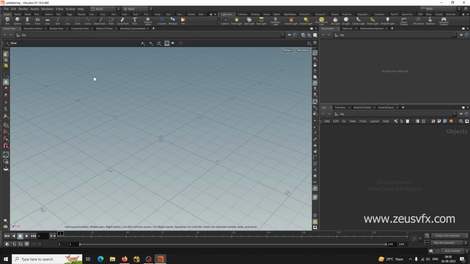For this I'm using Houdini 18.0.460. If you have a newer or older version it will work fine, just maybe the names of the nodes may be changed. Otherwise it's a simple process and you can get this look.